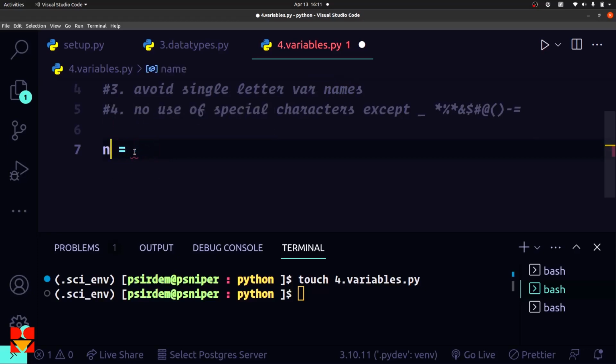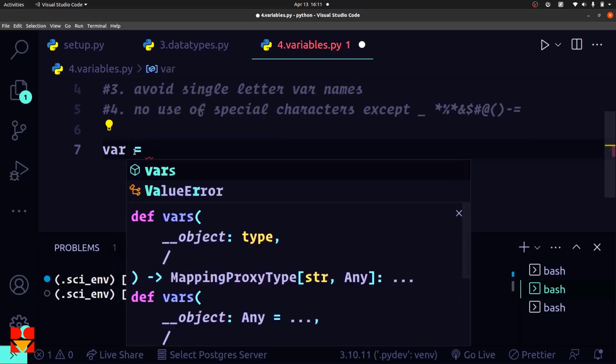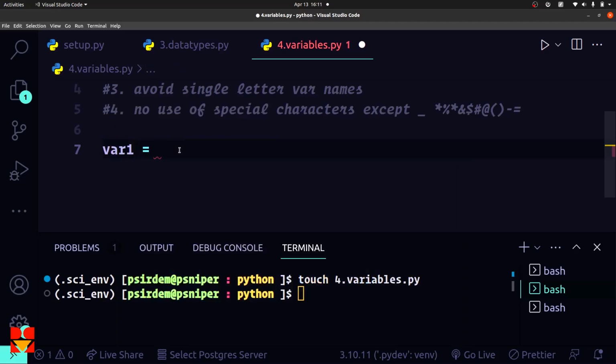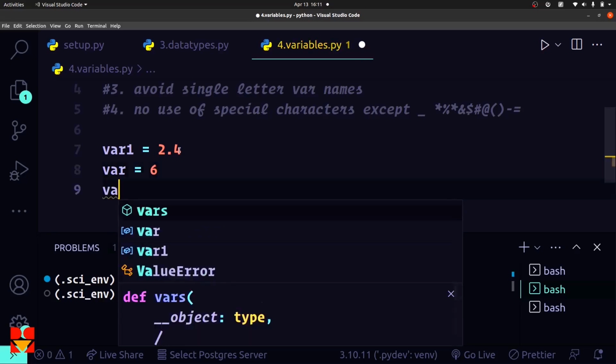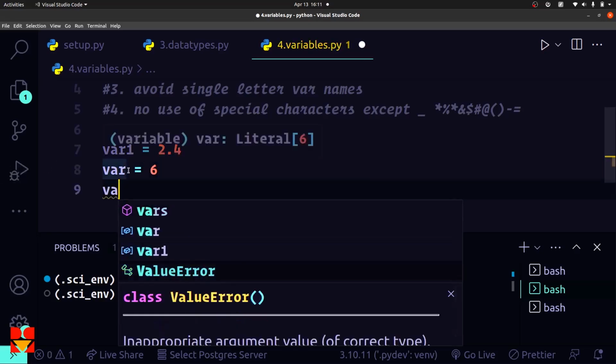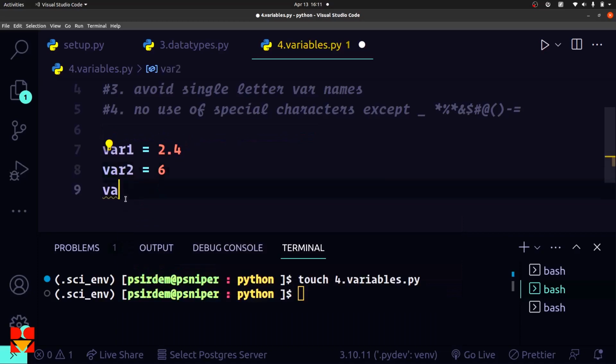Okay, so let me just change this to var1, and then var1 contains what? Let's say 2.5 or 2.4. var2 holds what? Let's say 2 or 5 or 6. And then this should be var2. And then var3 holds what?